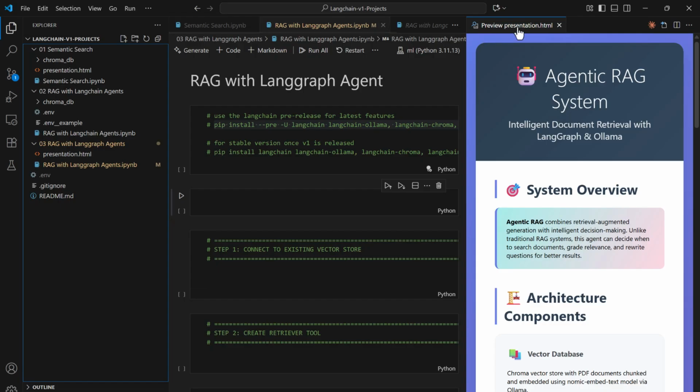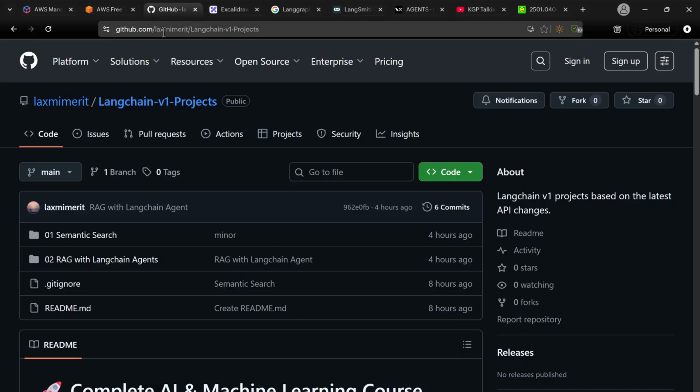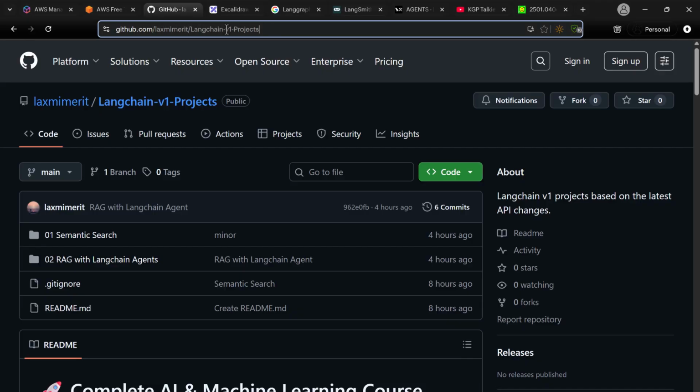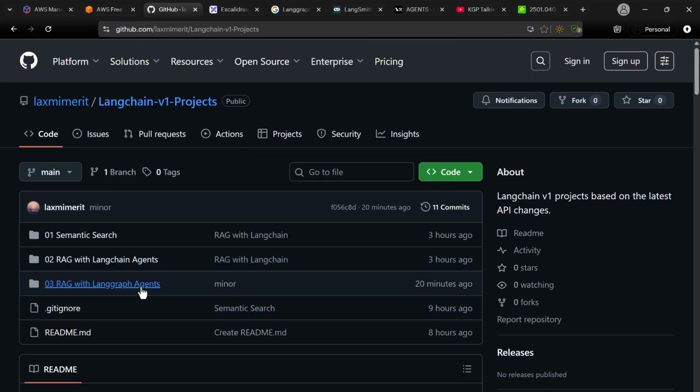I have prepared a presentation here, but before we move ahead, let me just tell you a couple of things. First of all, the code which I'm writing here, you can get it from my GitHub repository. So you need to come here at GitHub, Lakshmi made it, Langchain V1 project. You can get the project here itself. As you see, all these three projects are uploaded here.